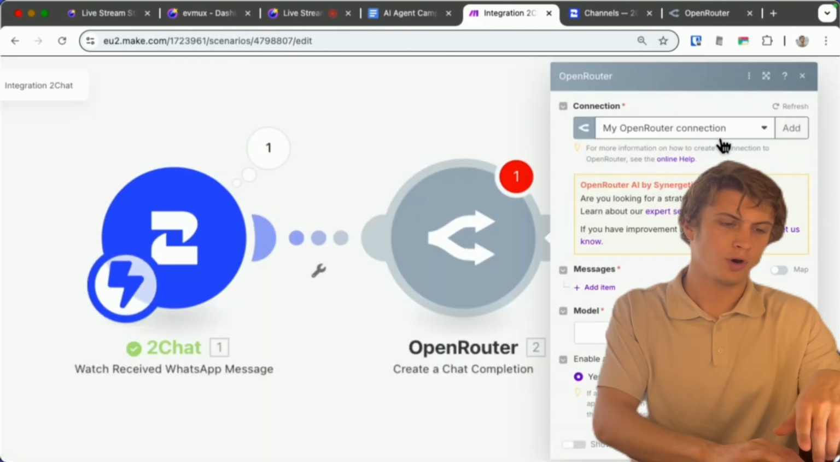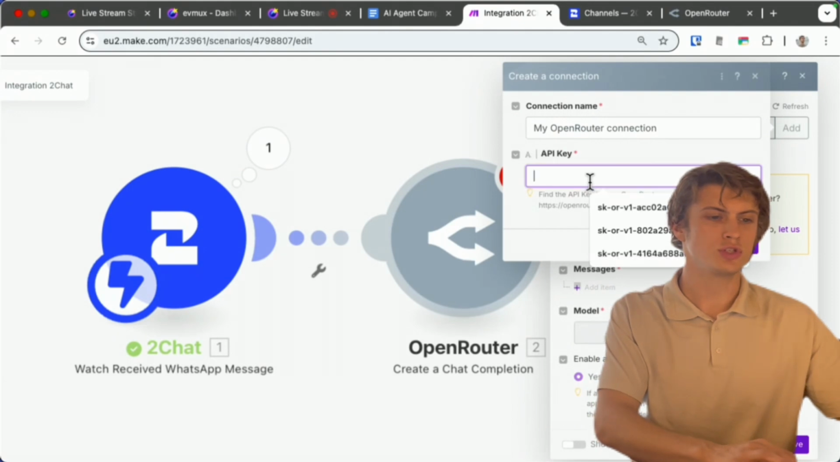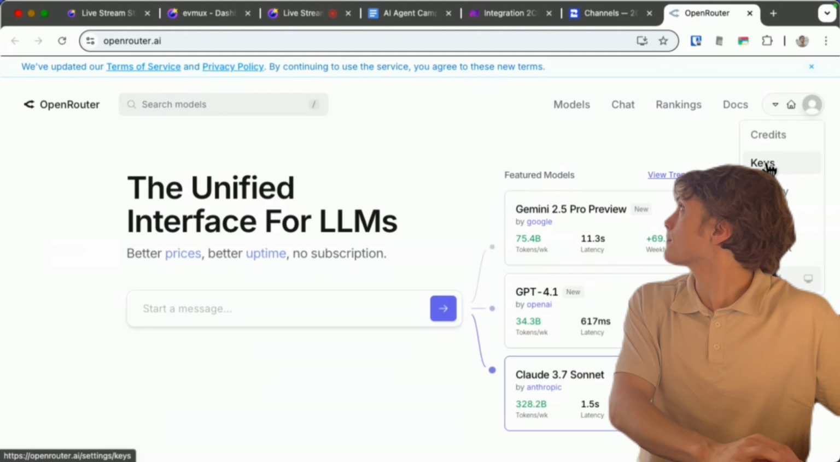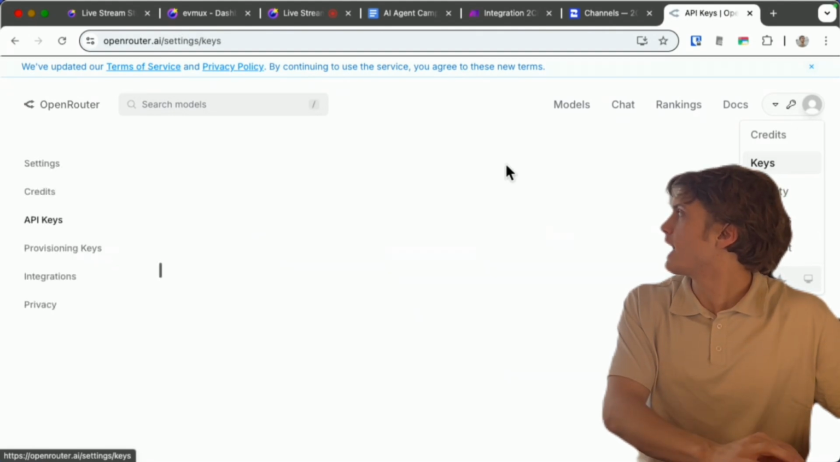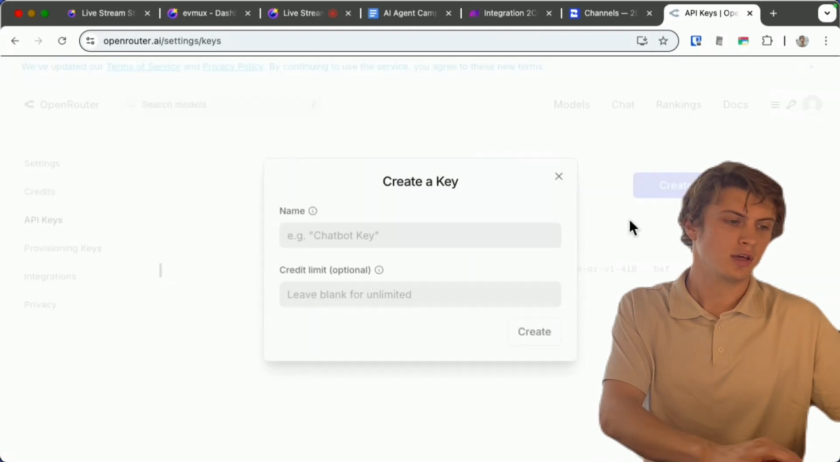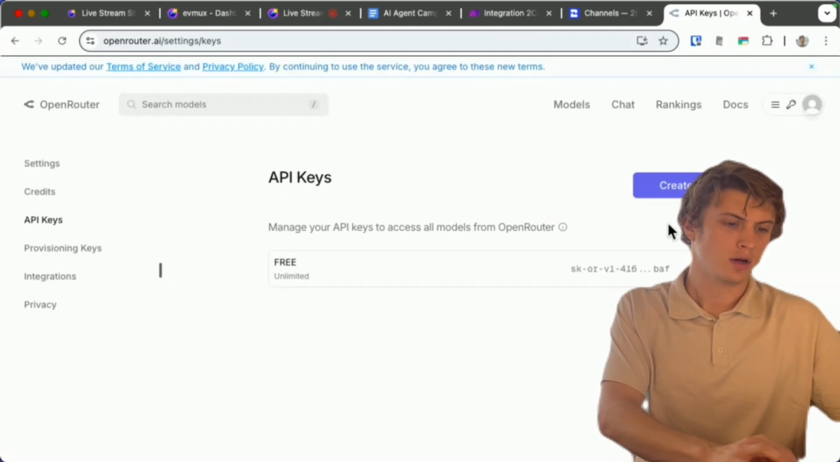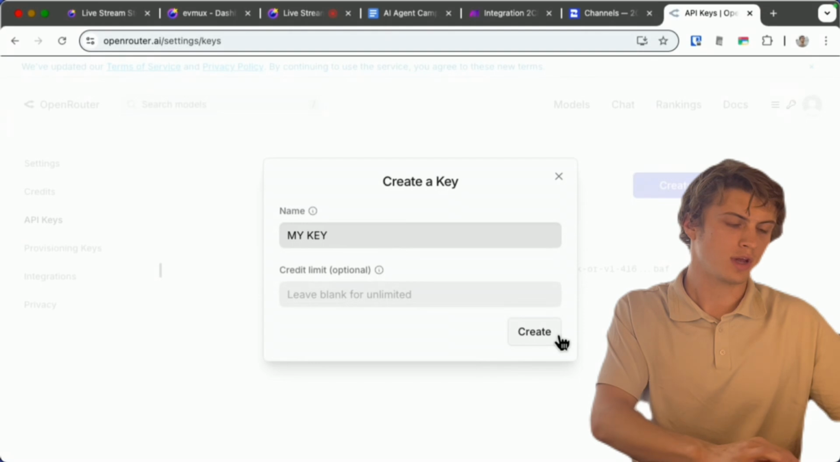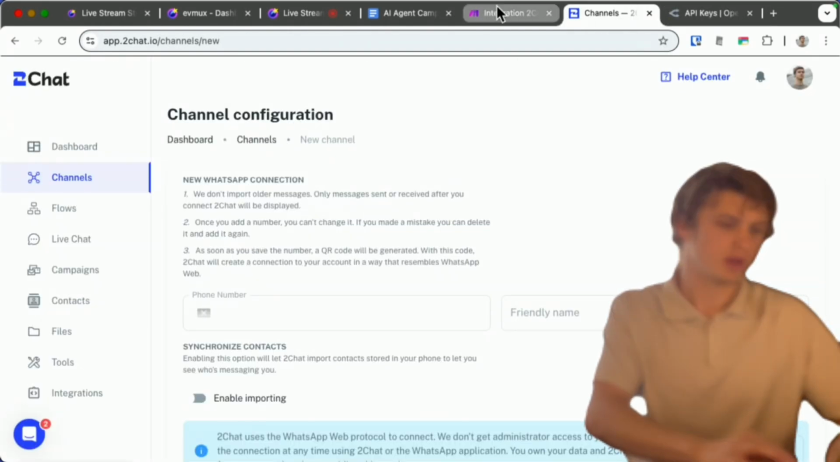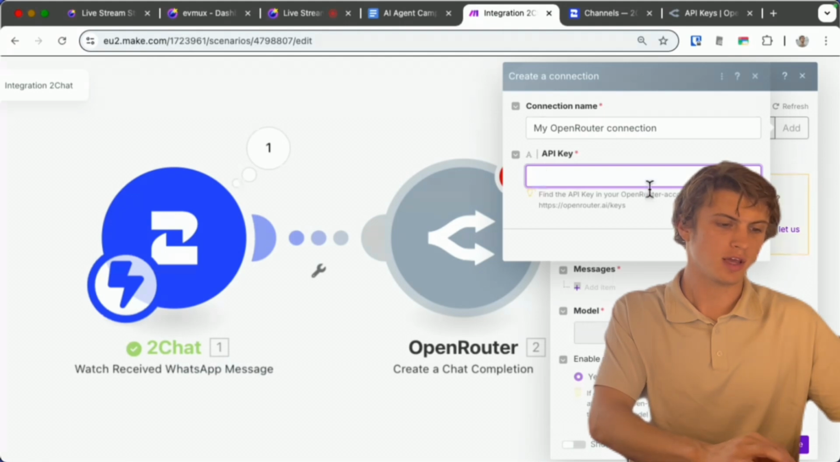It's asking for, oh, I already have connected it earlier, but what you need to do is go to OpenRouter here. You go to keys on OpenRouter, and here's an API key. You can just click create key, put in the name of the key, create, and copy the API key here. Then paste that in here, save.